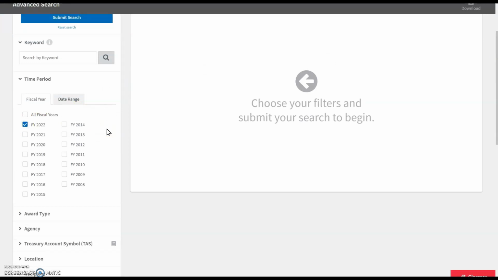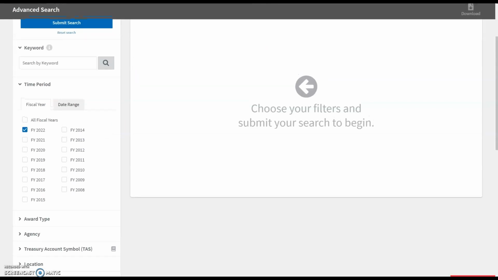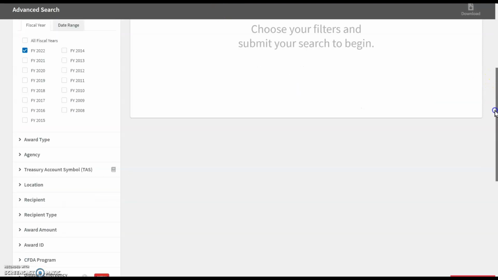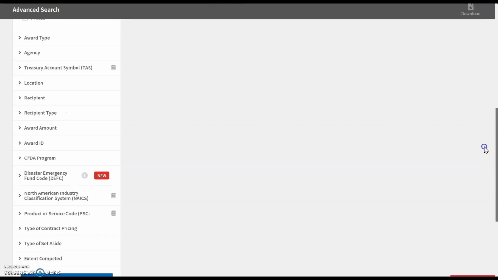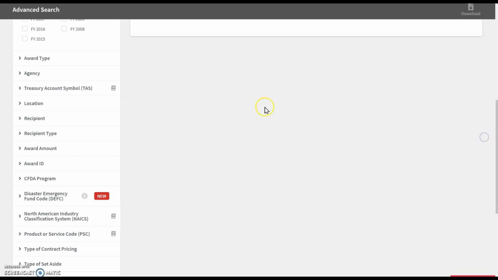Now, if you try to pull too much data at once, it will not let you download the report. So it's important that you know how to limit your search, so that way you can look at the entire report and make an informed decision to find who that prime contractor is. Okay, and then say if you wanted just a location, or however you want to pull the data.